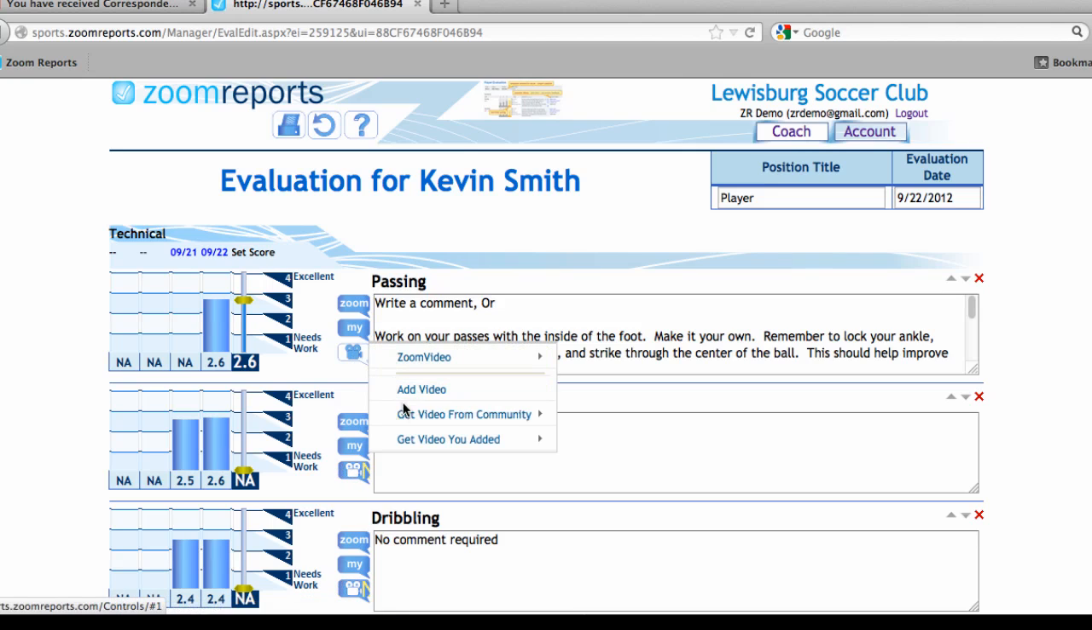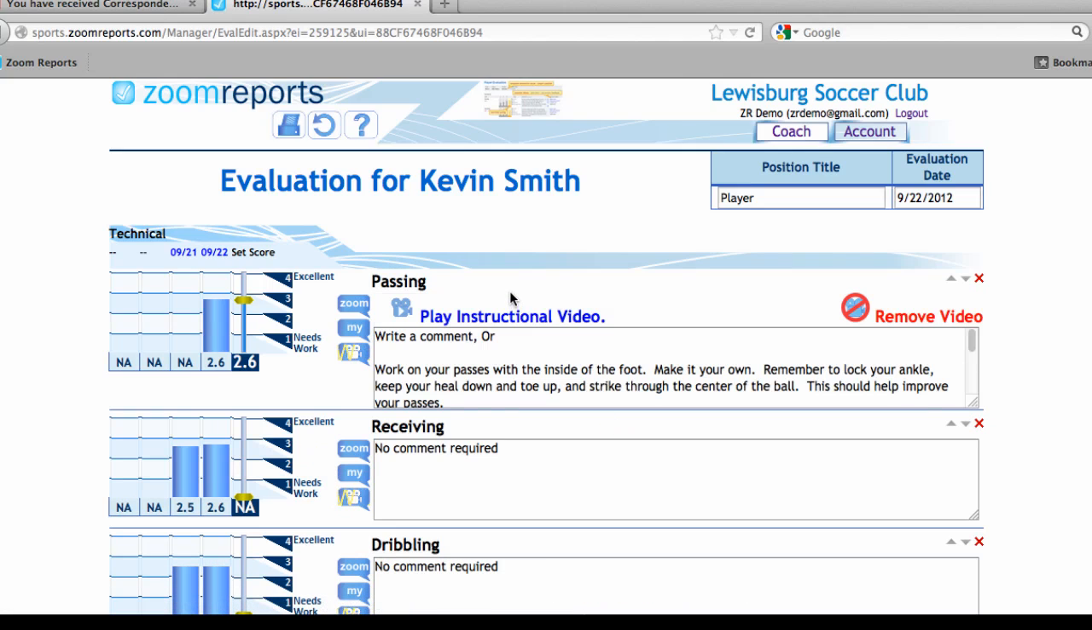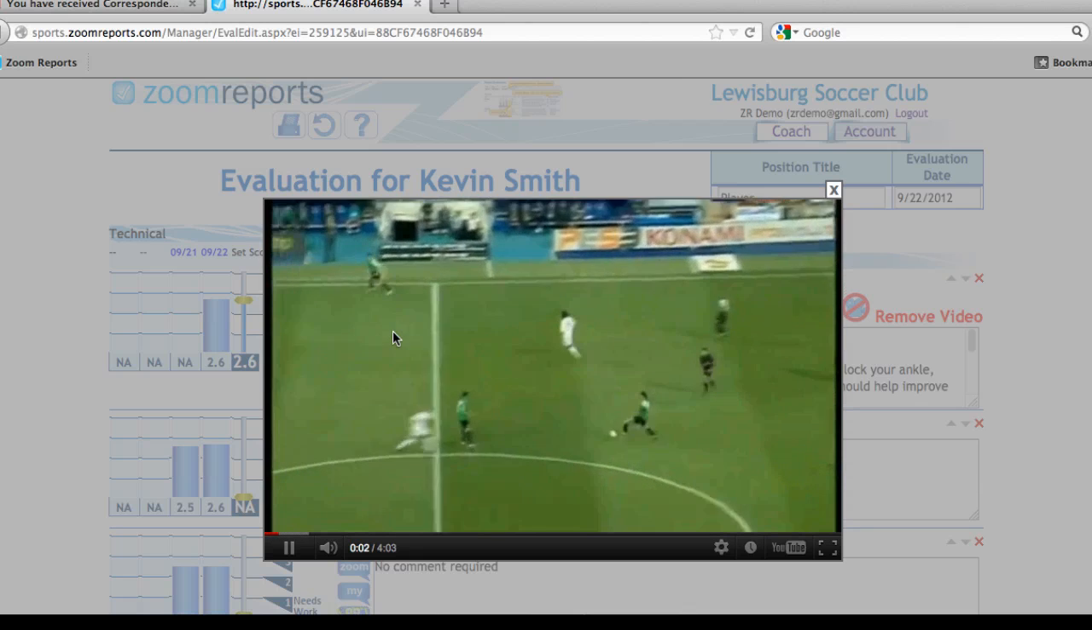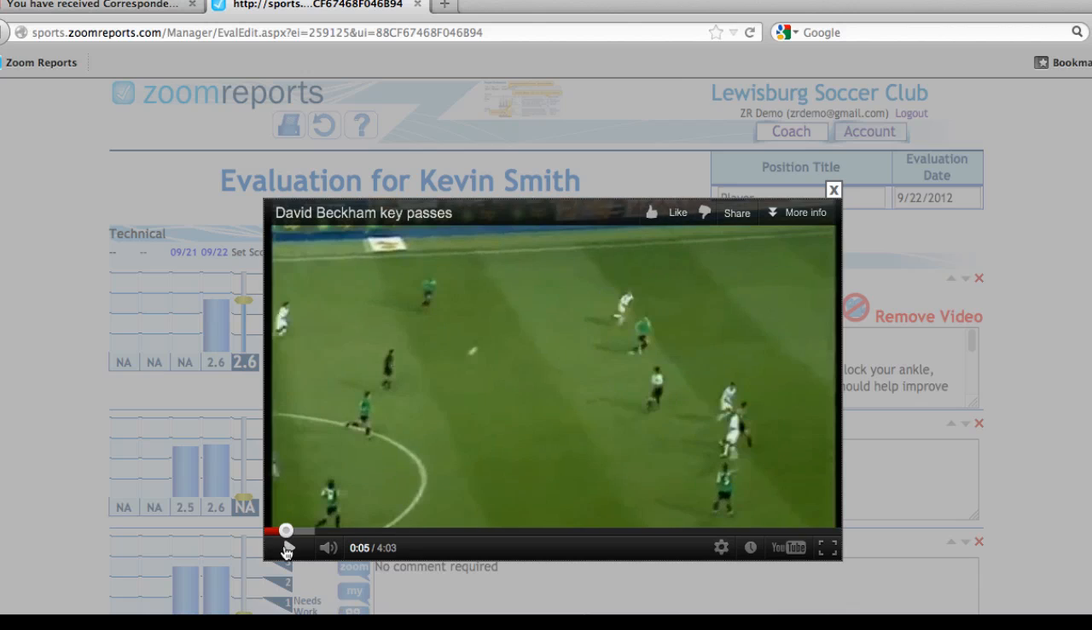Thirdly, you can get a video from the community. As you can see here, recently a coach added a video for Beckham and passing. So if you wanted to add that video to Zoom Reports, you just click on the Beckham passes video, and there you have it. It's been embedded into this evaluation. If I wanted to play it, I would just click here, and I'll show you what that looks like. Look at that laser of a ball that Beckham plays.